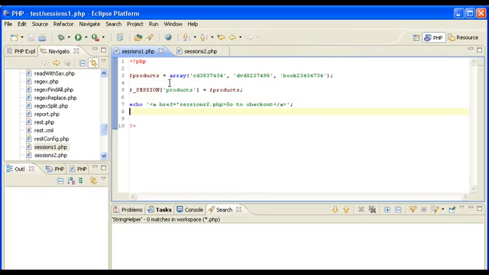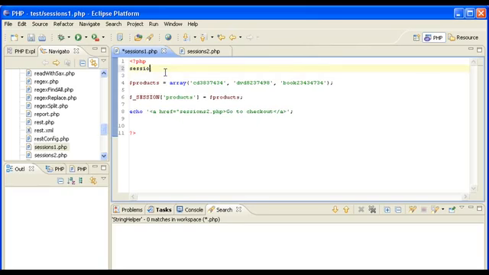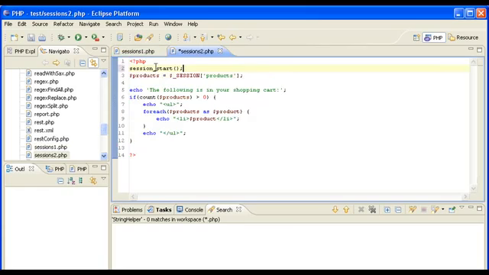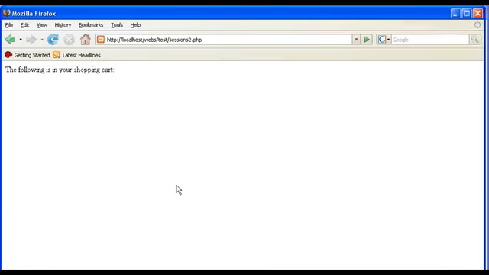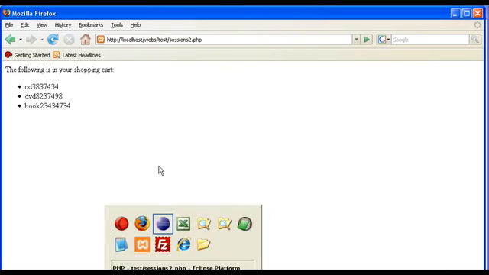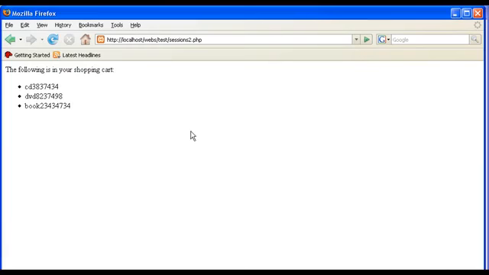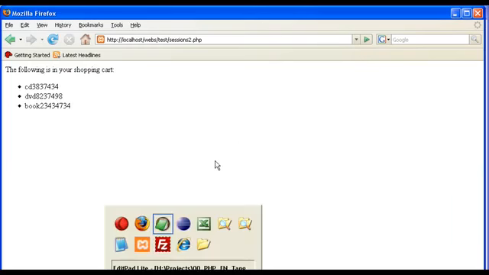Probably the number one error when using sessions. You have to write session_start at the beginning of each page that uses sessions to tell PHP that the session should indeed start. And after we do that, we go back, reload the page, go to checkout, and there are all of our products that we chose from the other page. So this is a very easy way to save state between the pages on your website.